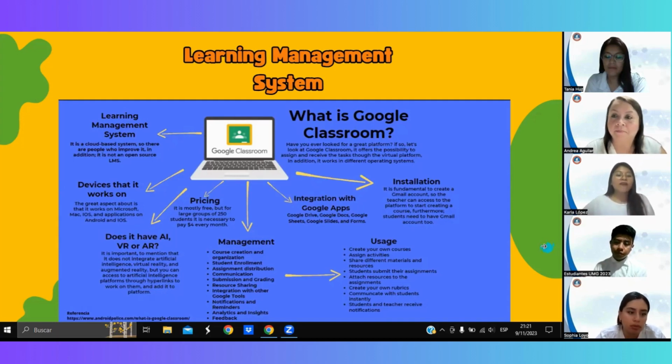So we have the devices it works on, and the great aspect is that it works on Microsoft and Mac, iOS, and the Android and iOS applications. So this is very important because we don't know if our students have an Android system or an iOS system. So they can't say, no, teacher, I cannot do it, because Classroom offers devices that it works on.